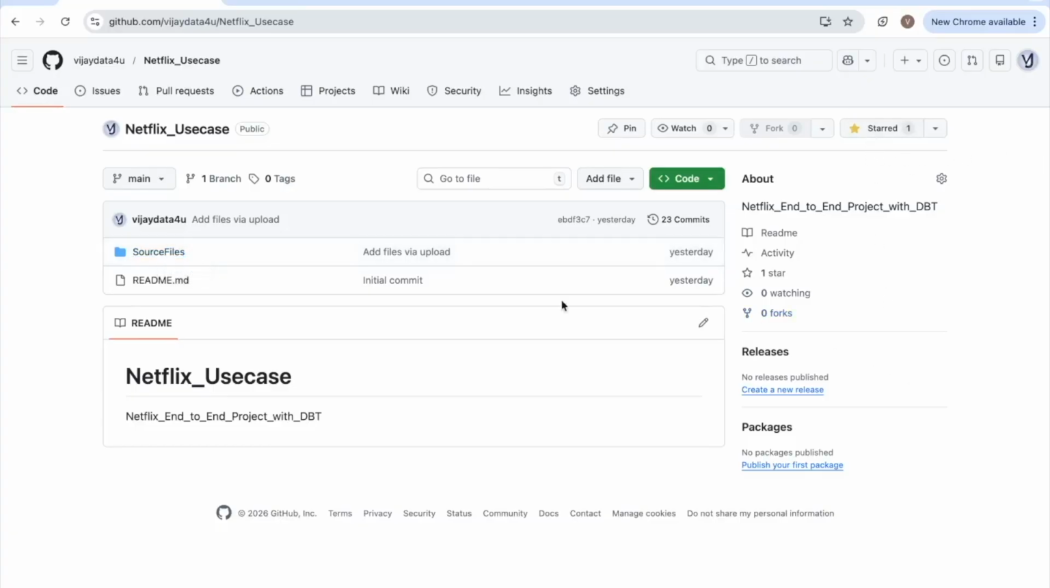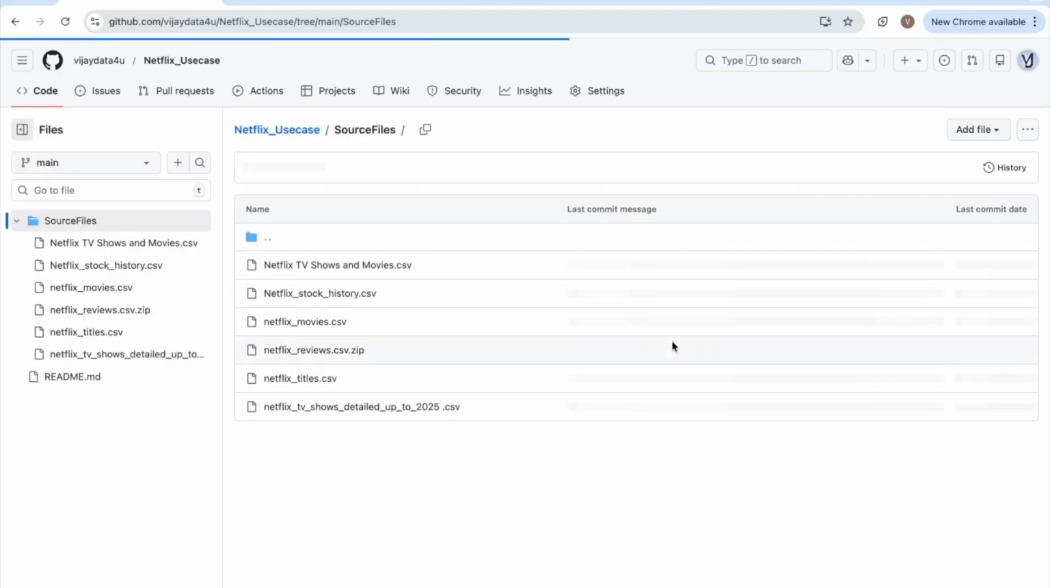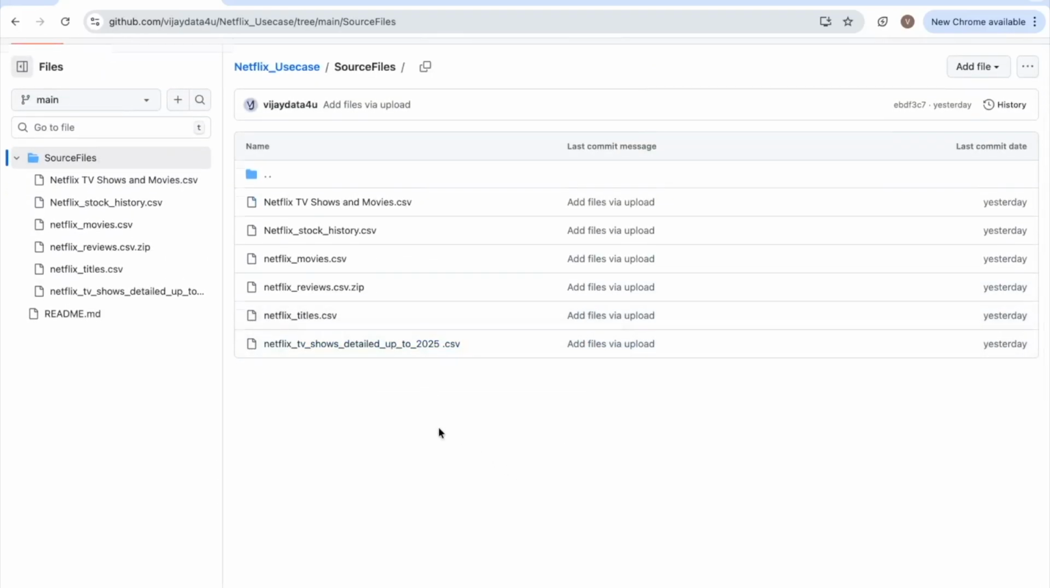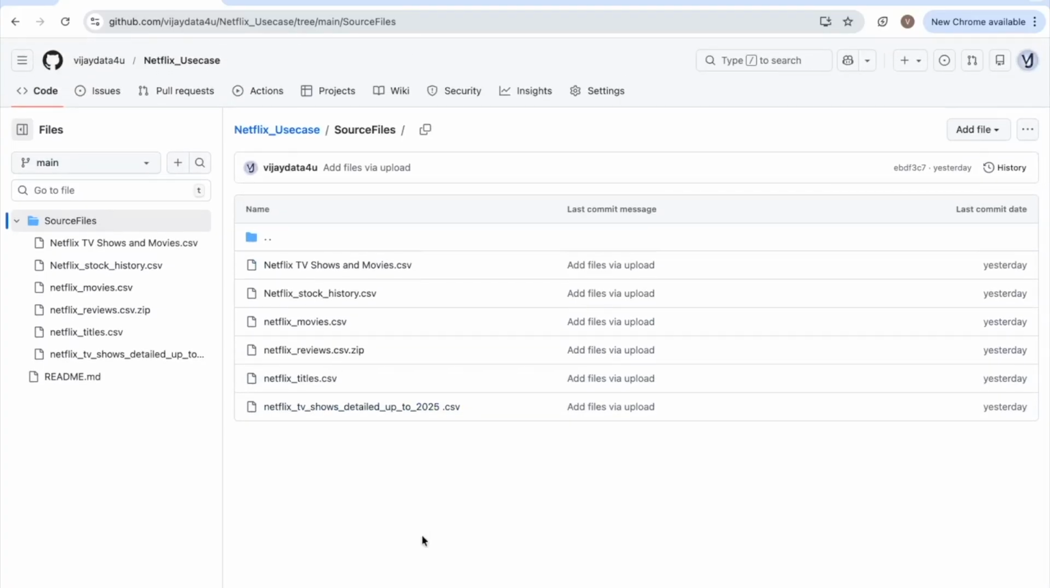Here under the source files, we have different types of files I have downloaded and uploaded, and you can download them for your reference. These files are mainly categorized into three departments, I can say. I will show you what those three categories are and how they are helpful for our use case to resolve all business objectives.